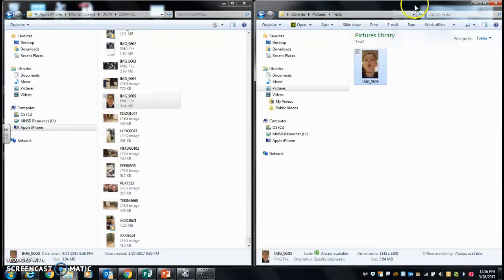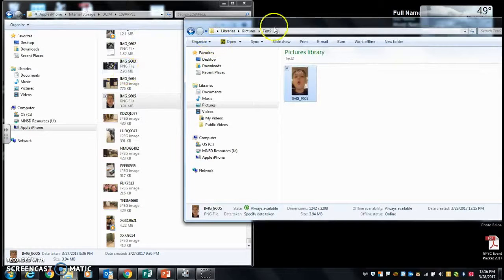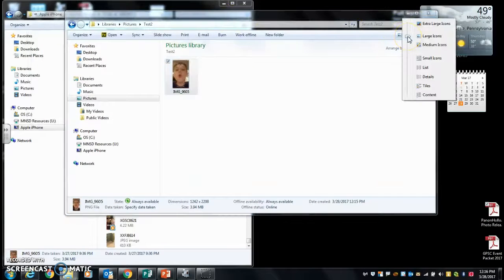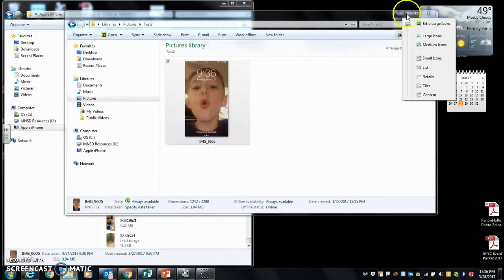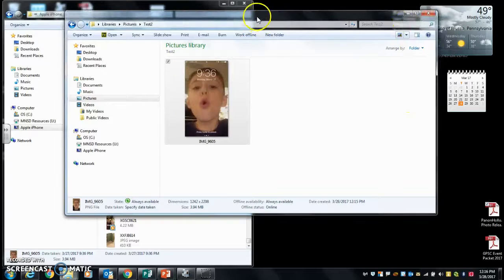Now, I do want to show you one other really cool tip and trick that you can do. When you have a whole lot of photos in here, which I do, you can click on this little drop down right here, and you can actually make these bigger and smaller, okay, which might make it a little bit easier for you to sort through.